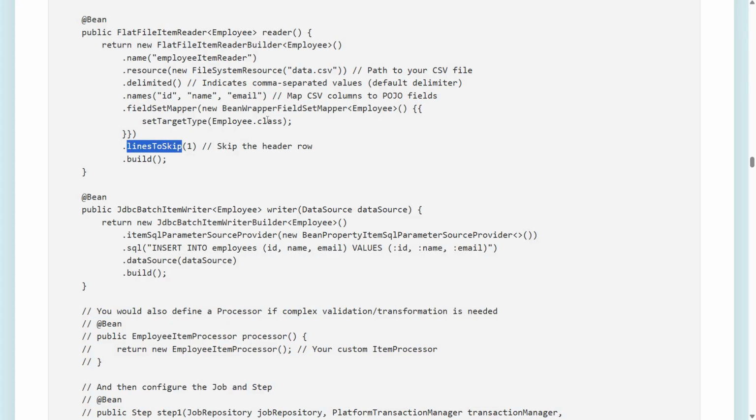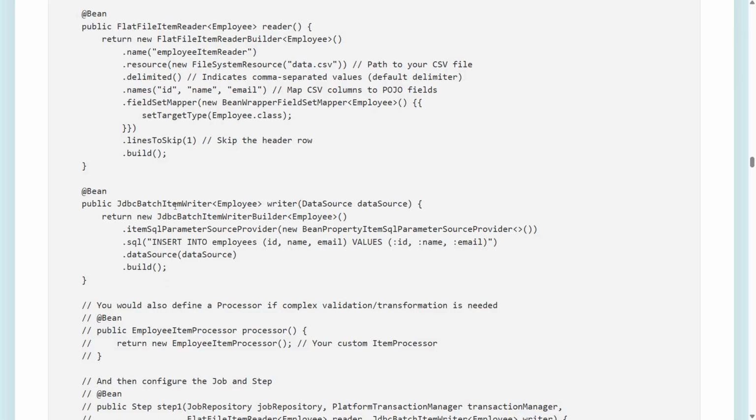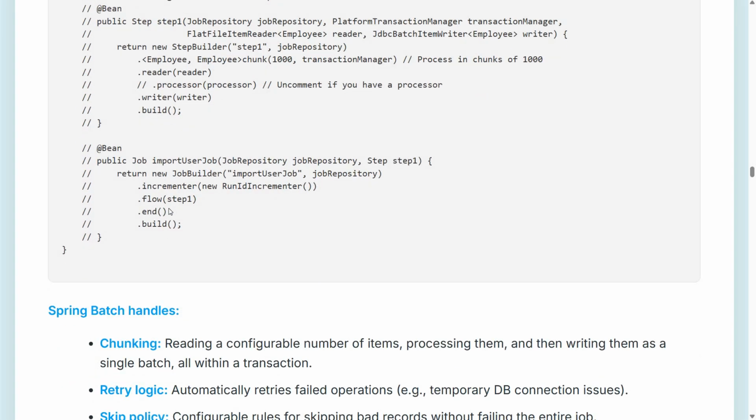Skip policy. You can define rules for skipping records that cause errors, log them, and continue the job without failing the whole thing. Nice. Checkpointing and resume. This is a huge one. It automatically saves the job state periodically, so if it crashes, you can restart it, and it picks up right where it left off. No reprocessing already completed data. That alone sounds worth it for long jobs. It really is. Plus, it offers great logging and monitoring, giving you lots of metadata and stats about how the job is running. And much of this is set up using declarative configuration, often XML or Java config, which cuts down on the amount of boilerplate code you have to write.